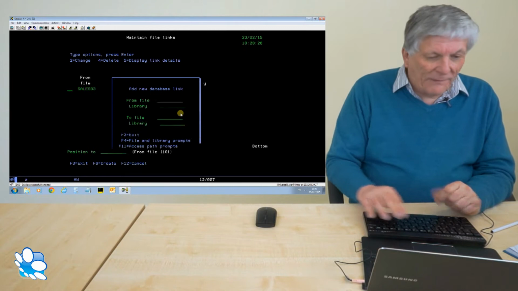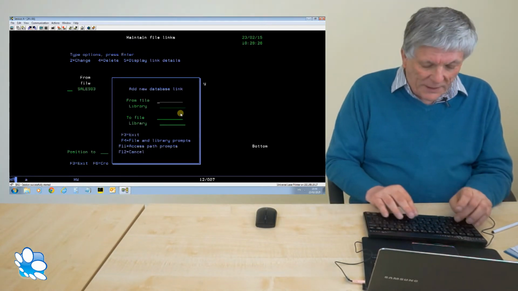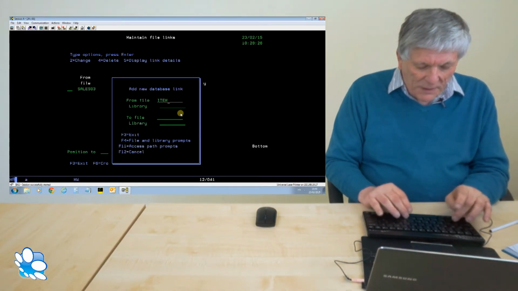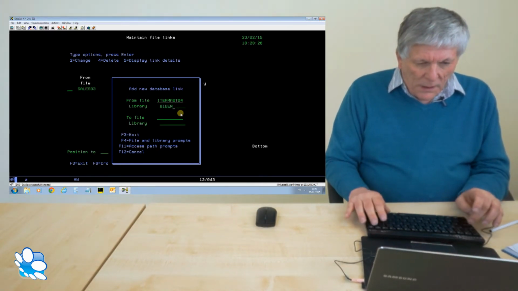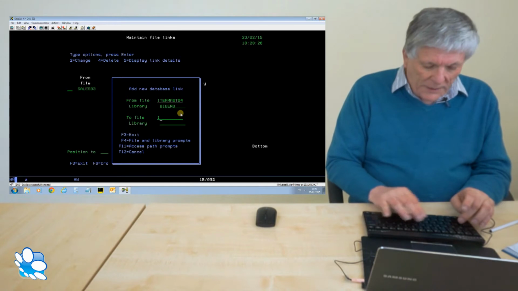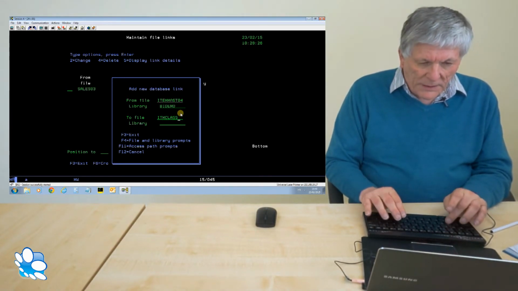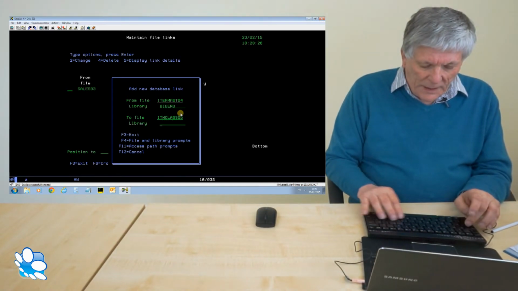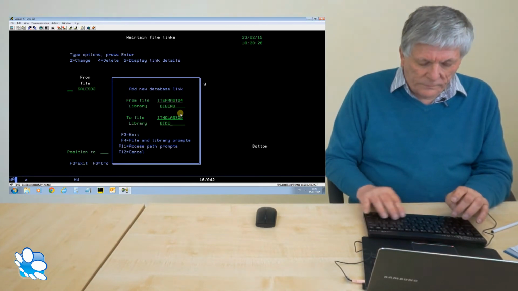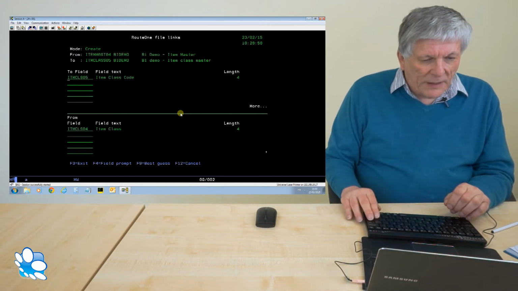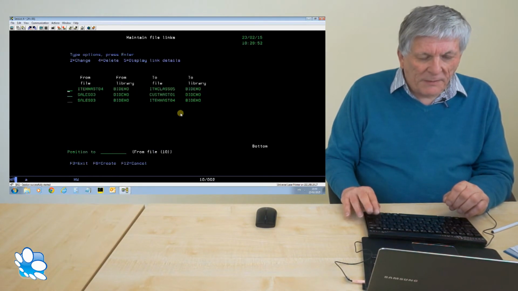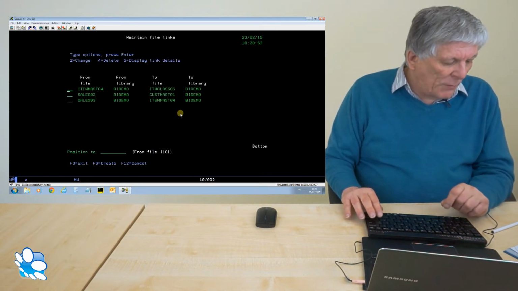Now from my item file, I've got an item class as well, which I want to use for my analysis. So I'm going to say from item mast04 library BI demo, I want to go to a file called item class 05, again in BI demo. Again, it's just F9 to best guess. You see, I'm creating all these links. It makes it very easy for myself later on. A couple more to do.